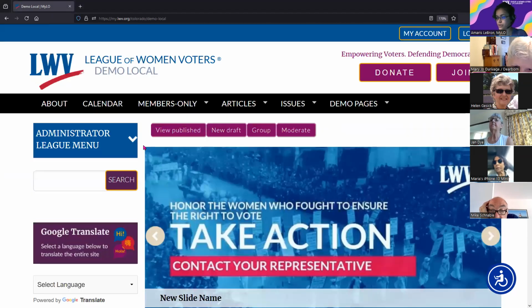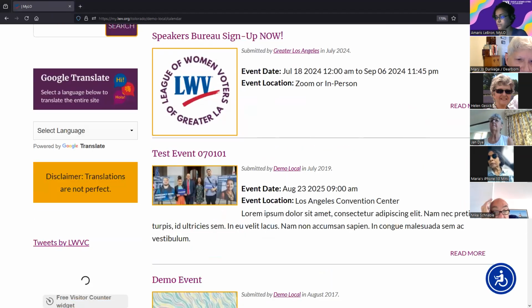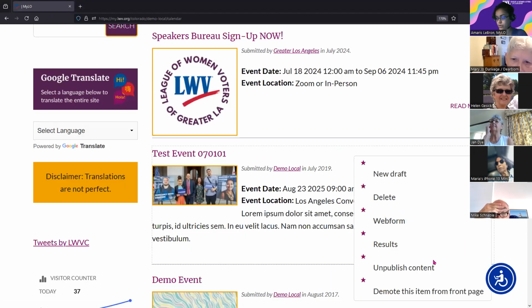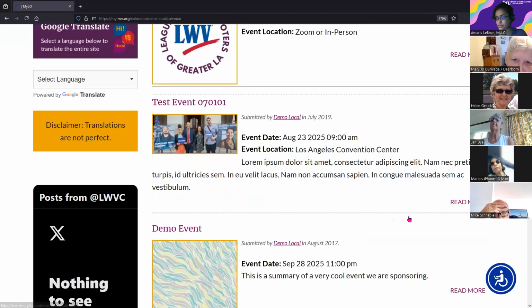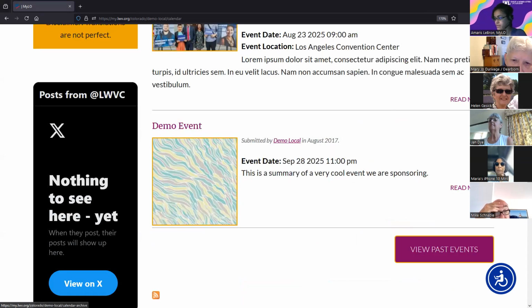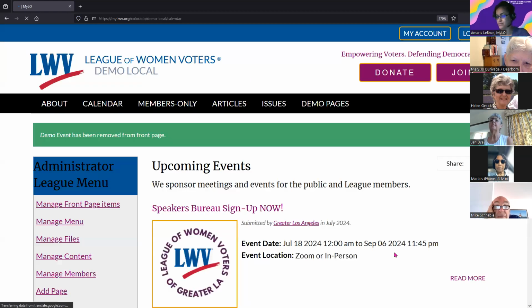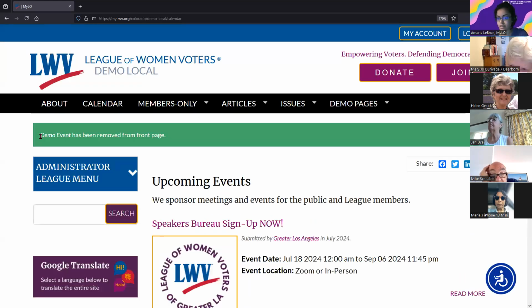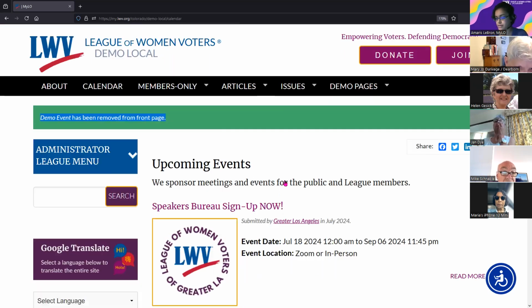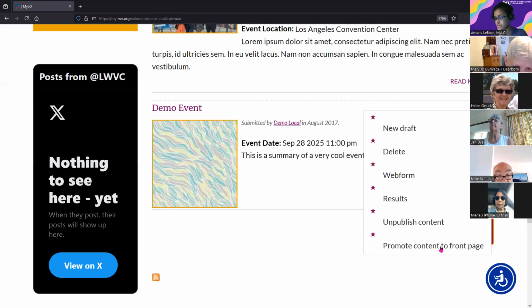Let me go ahead and show you on our other list. So like the calendar, when we're talking about your league's own events, you have the ability to unpublish. And again, I have this one promoted, so demote is there. But as soon as you choose demote, you'll see the green success bar. It gives you a quick summary of what just happened. And then if we go back to that item, we see now it's switched over to promote.